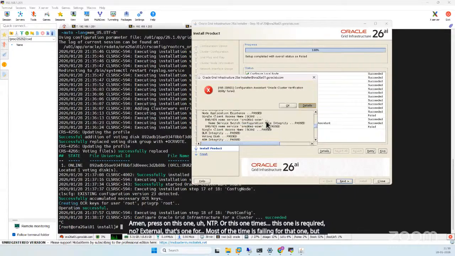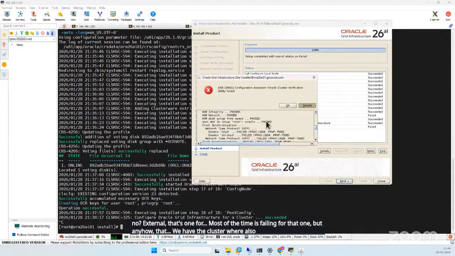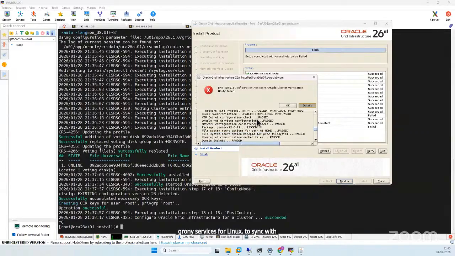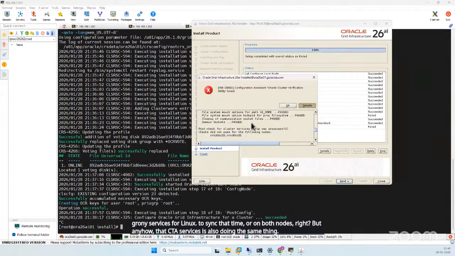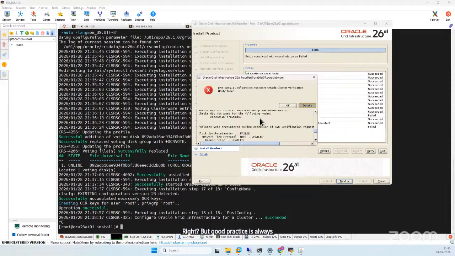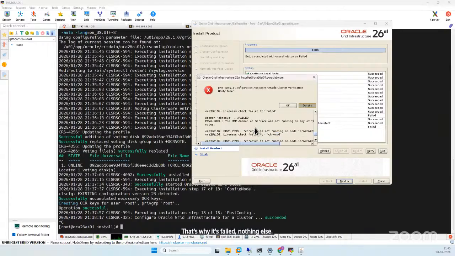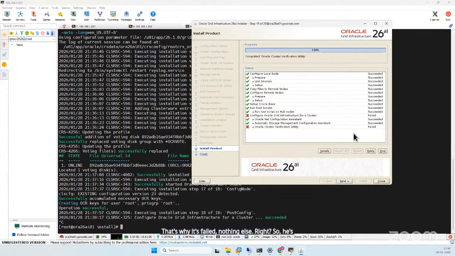But anyhow, we have the clusterware, and we also have the CTSS services, right? You see that it's failed for the NTP protocol. But the recommended approach is to always use NTP or chrony services on Linux to sync the time on both nodes, right? But anyhow, the CTSS service is also doing the same thing. But good practice is always to use the NTP or chrony services. That's why it's failed, nothing else. So it's okay. We know this reason. We can just keep this.